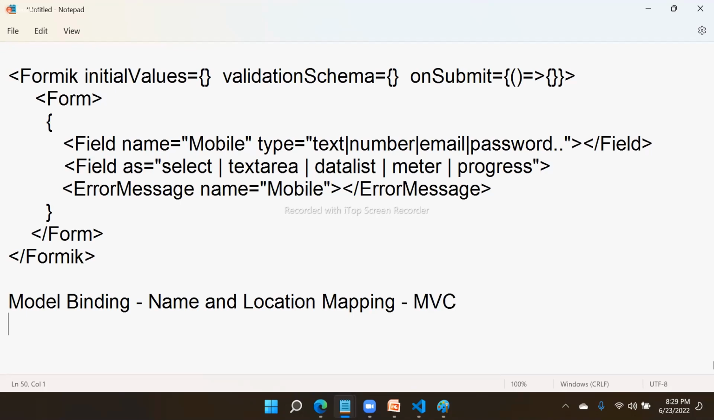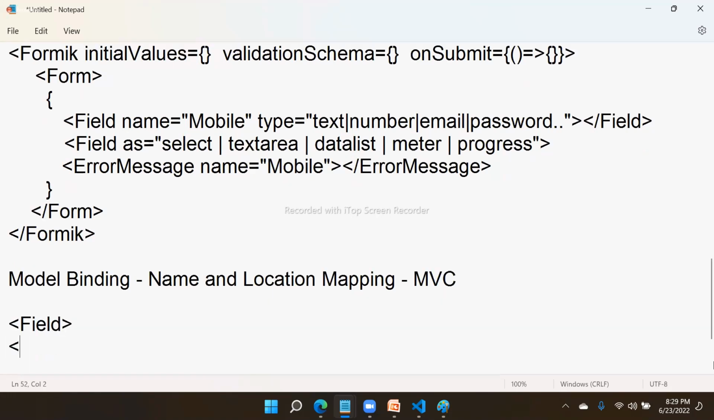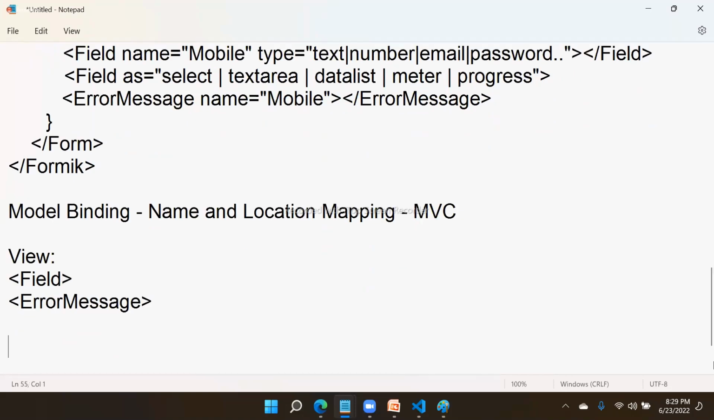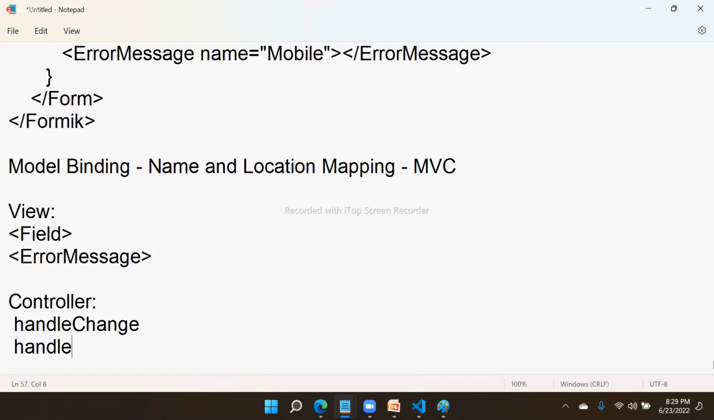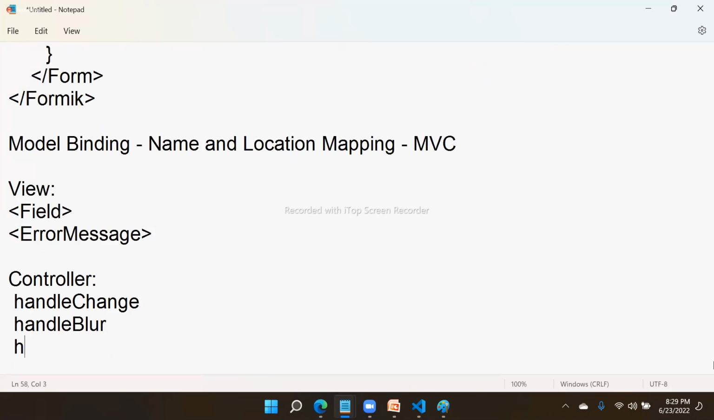Actually, what you are watching on screen, that means this field and this error message, am I right? This belongs to view, user interface, right? And what belongs to controller? The options that belong to controller are handle change, handle blur, and handle submit.